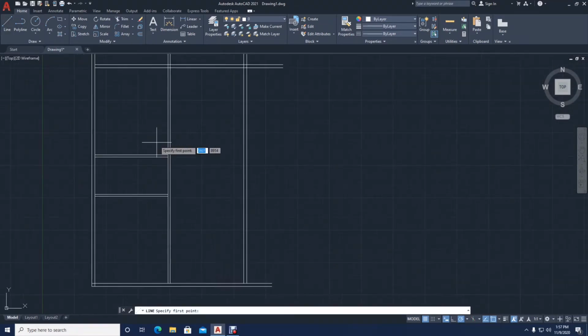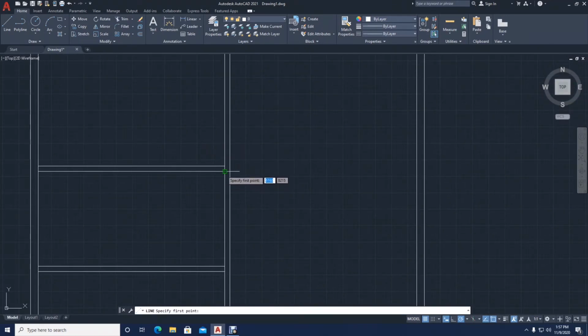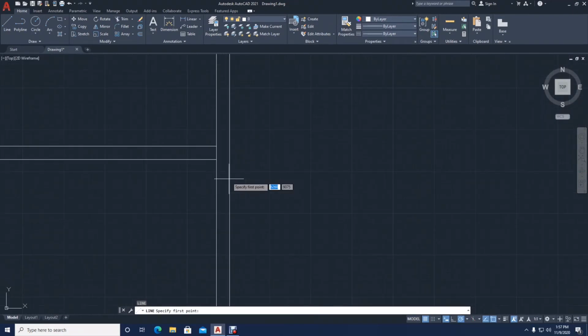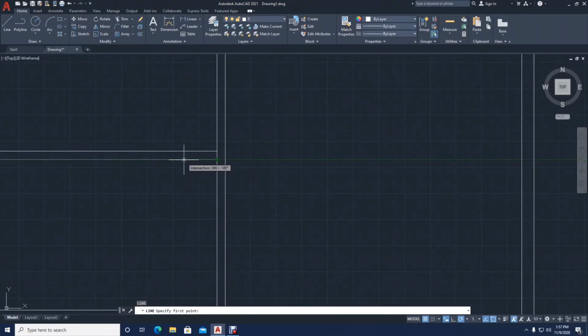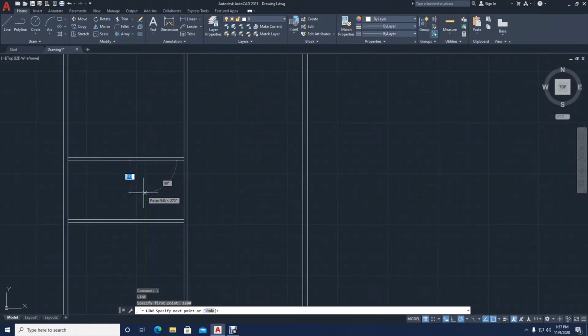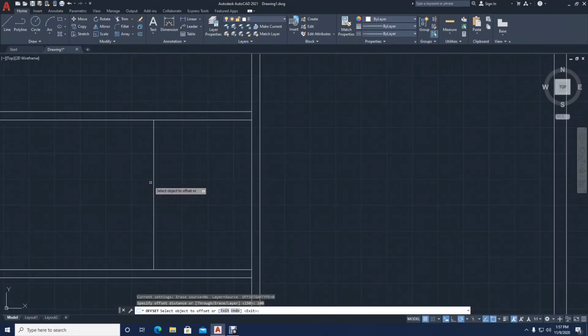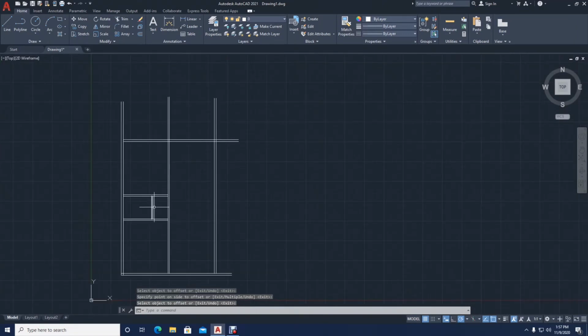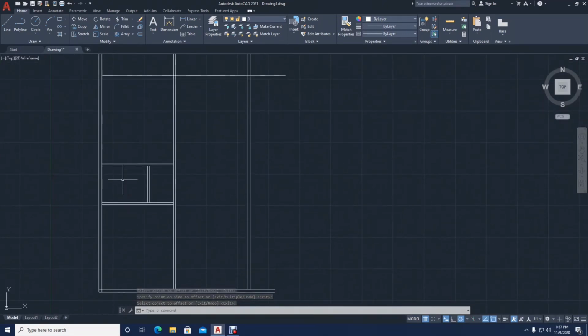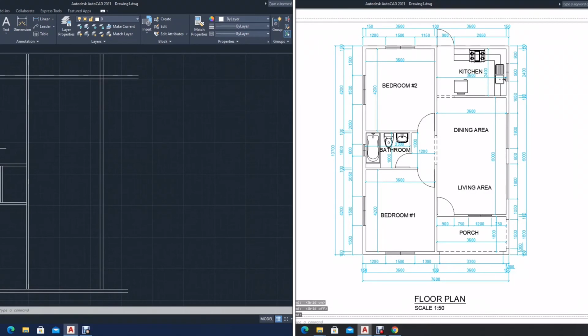So we're not quite through yet. There's a passage space that measures 1,200. So from this corner, I'm going to use object track and type 1,200. And then I'm going to offset this measurement 100 millimeters in the same direction that I measured the line. All right, so this is the passageway. This is the bathroom. This is the room at the back. This is the room at the front.